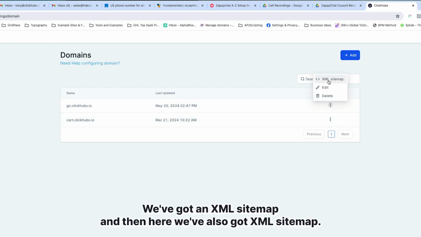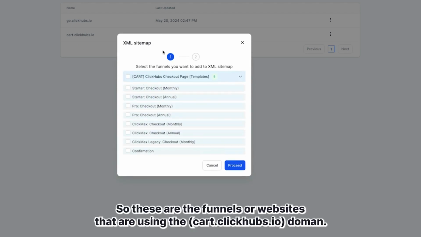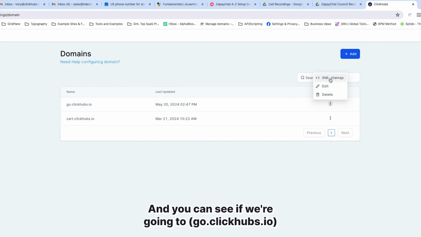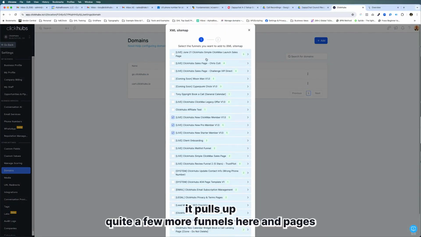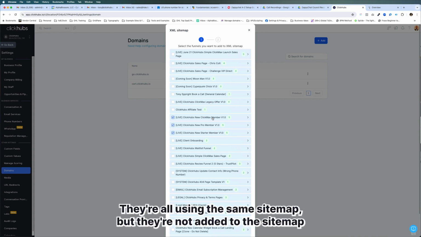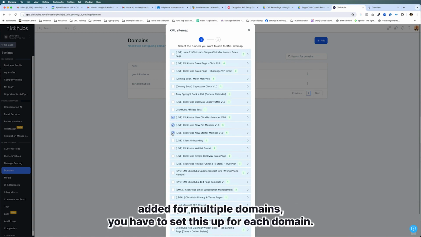So let's see here, we've got XML sitemap, and then here we've also got XML sitemap. And you can see this one only shows one page with 8 steps. So these are the funnels or websites that are using the cart.clickhubs.io domain. And you can see if we go to go.clickhubs.io, it pulls up quite a few more funnels here and pages. And so you can do this for all of your domains and just check the ones that you want added. They're all using the same sitemap, but they're not added to the sitemap unless you check them. So if you want to have funnel pages, steps, or website pages, steps added for multiple domains, you have to set this up for each domain.